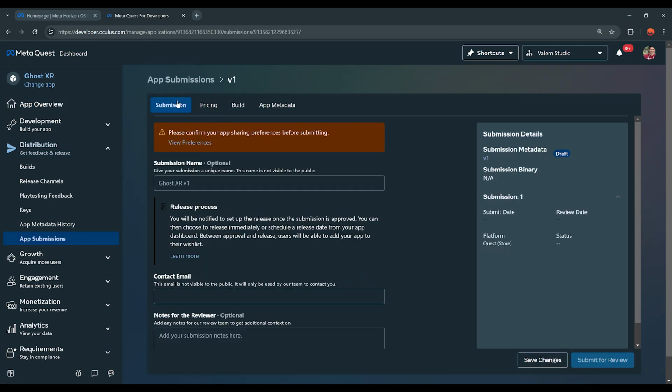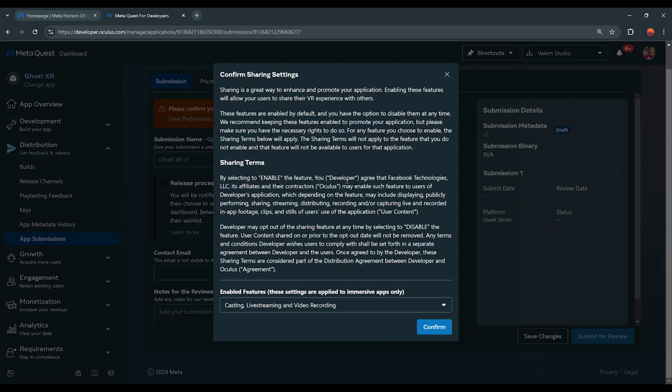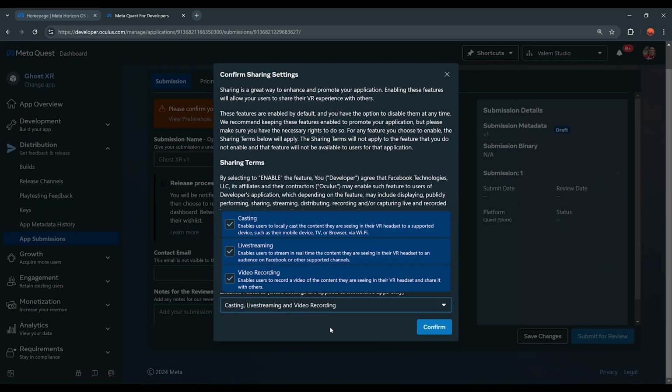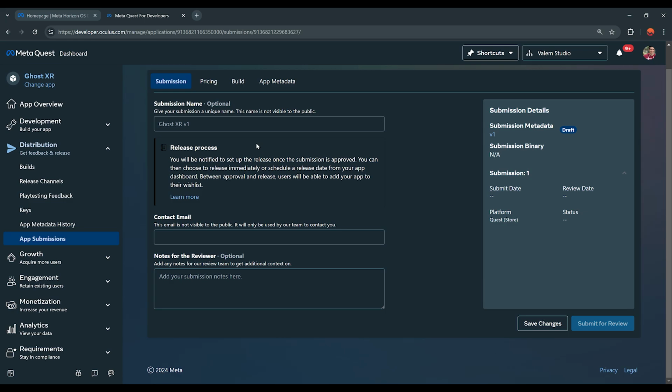Now, as you can see, there are 4 steps before we can submit our application to the store for review. The first one is the submission, but as you can see, we have a warning. So let's click on view preference. And here I'm going to select everything and then click on confirm. Beautiful. Now we can give a name for the submission.